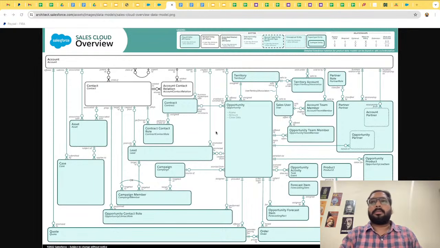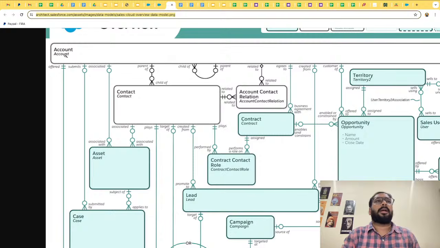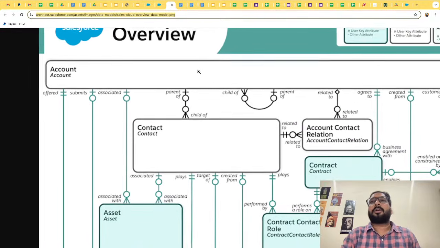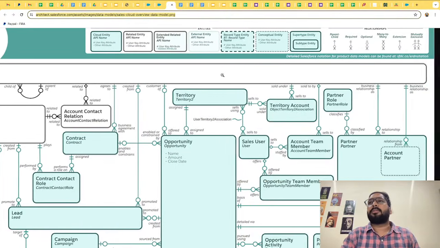Basically, if you focus on this data model, I am just searching for account. So here it is: opportunity, contract, account, relation. It is on top. If I zoom in, on top you see we have one horizontal line. This is account. Why on top? Because account is related to lots of objects.